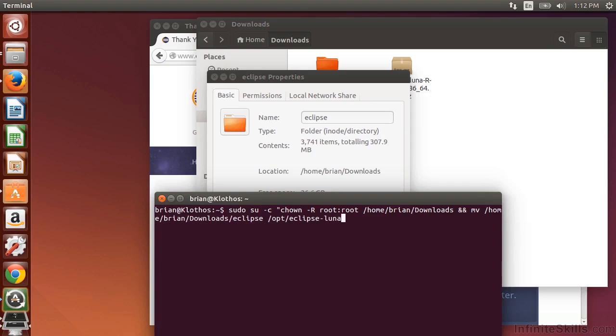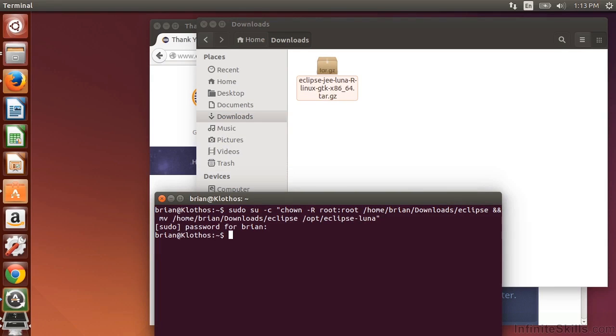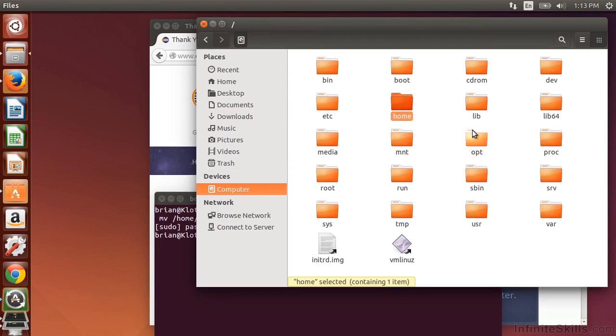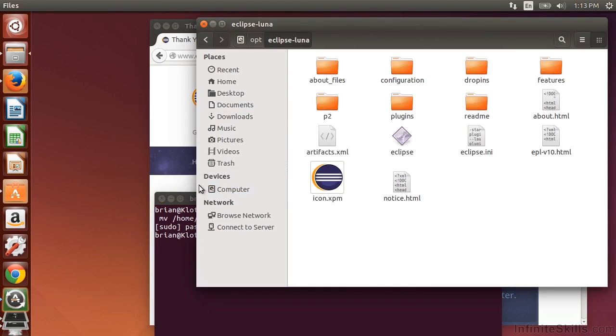So what we've done is we've typed sudo su -c. So then we have chown -r root, home, Brian, downloads, where the location of my Eclipse is. And I need Eclipse here, of course. So this is why it's good to review. So then we'll move that folder from the downloads eclipse to opt eclipse-luna. Let's go ahead and do that. Of course, we have to enter our password. And it looks like we moved it. Let's double check by going out to our computer and looking in the opt folder. And there it is. And there is our Eclipse.